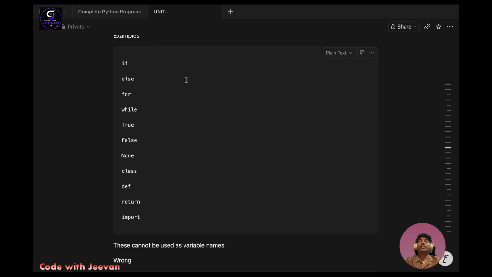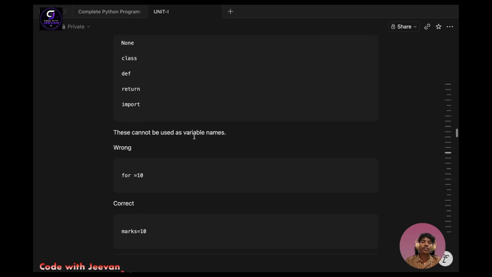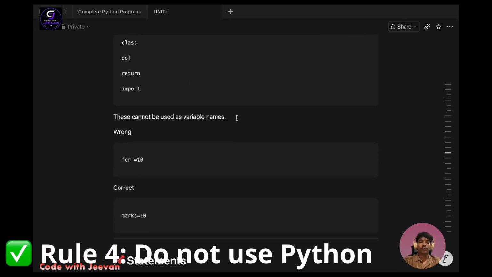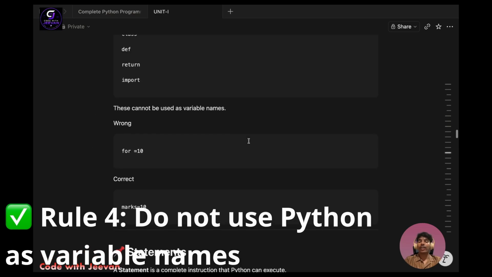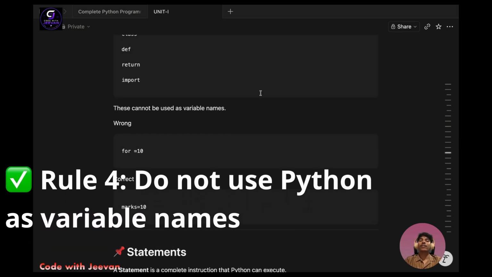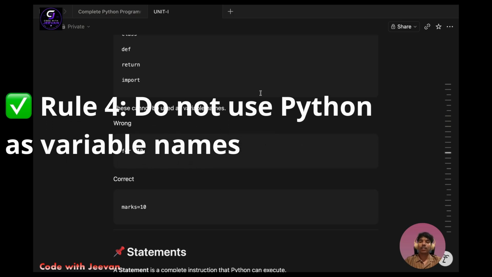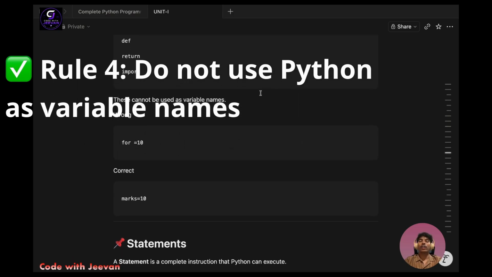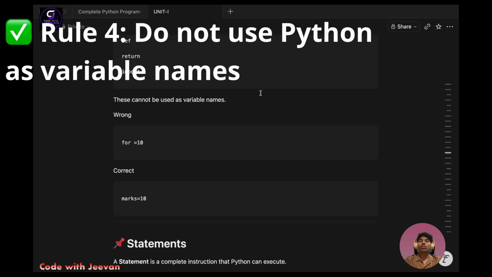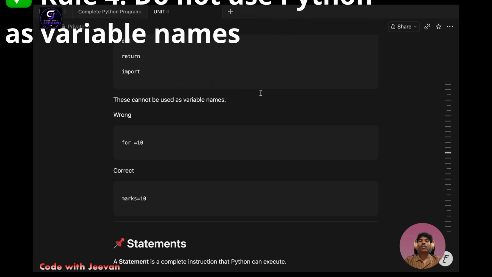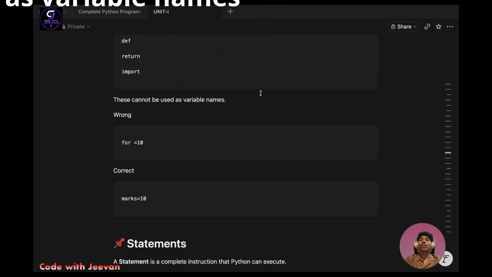Every keyword has a particular meaning, and it will work according to that meaning. So these are the keywords, and they cannot be used as variable names. We have already seen this in the variable session, where we went through the rules, and in those rules we learned that we can't use keyword names as variable names.